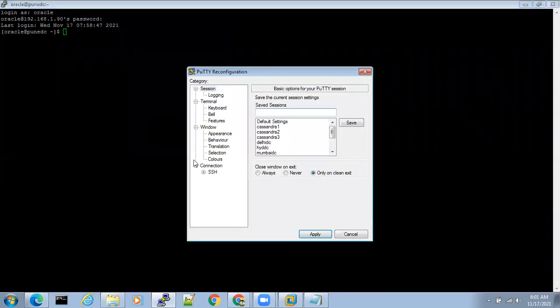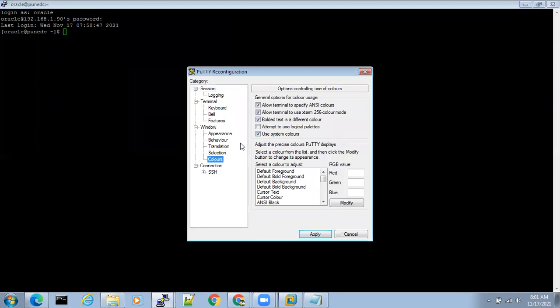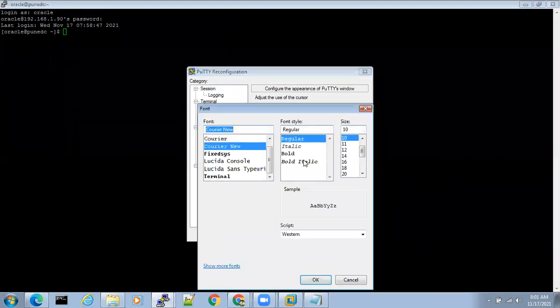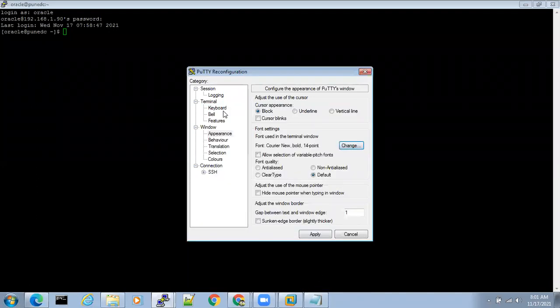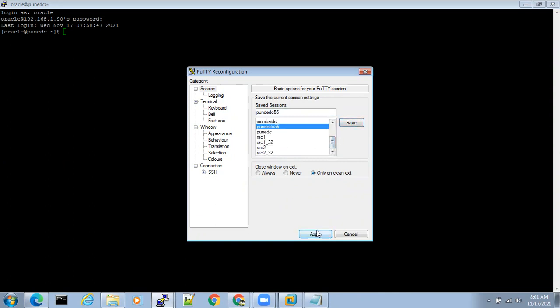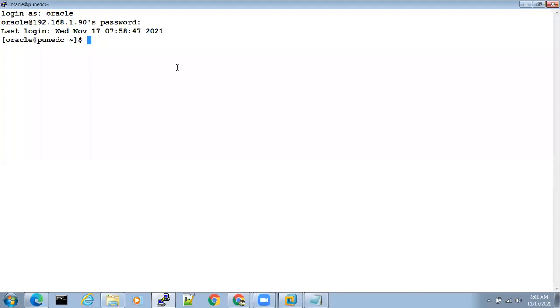Change settings. Colors: use system colors. Appearance: change the font to bold italic 14. Click OK. Go to the session, and type here Pune DC. Save. Done. The settings are permanently saved now.